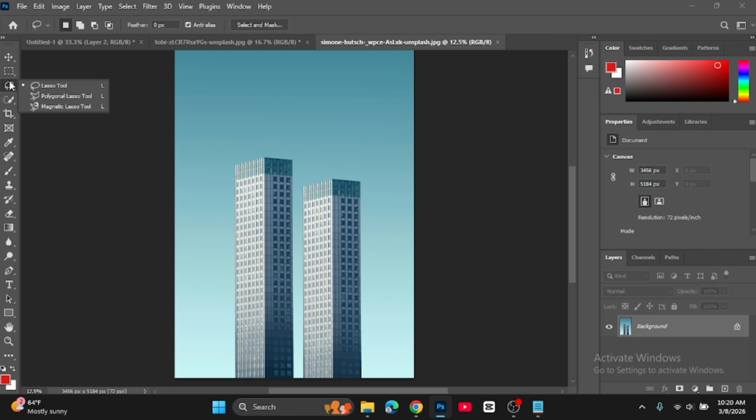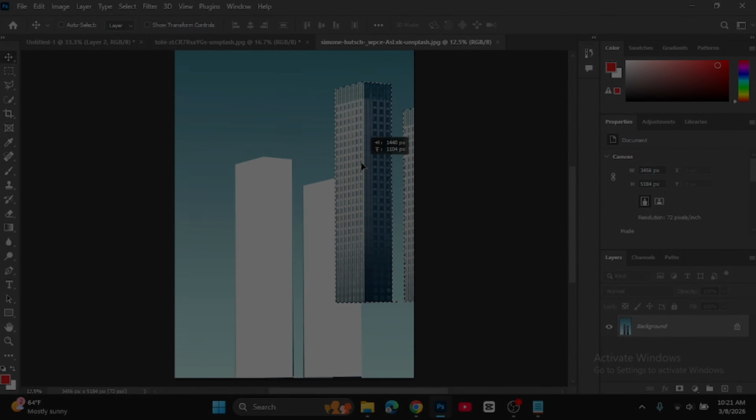Polygonal Lasso Tool 4. Next we have the Polygonal Lasso tool. This tool is used to create straight line selections. Instead of drawing freely, you click on different points around the object, and Photoshop connects those points with straight lines. It works very well when selecting objects that have sharp edges or straight sides, such as buildings, boxes, or logos.